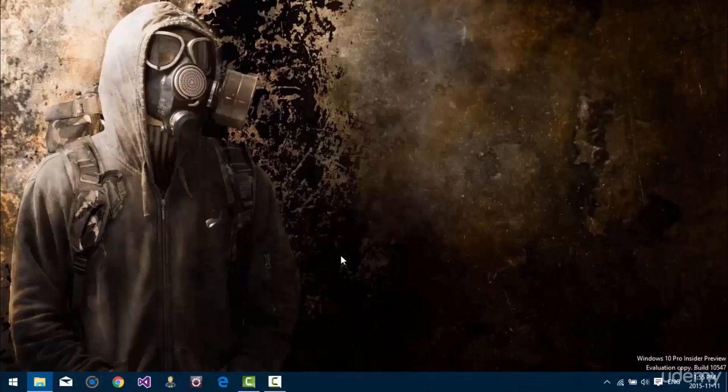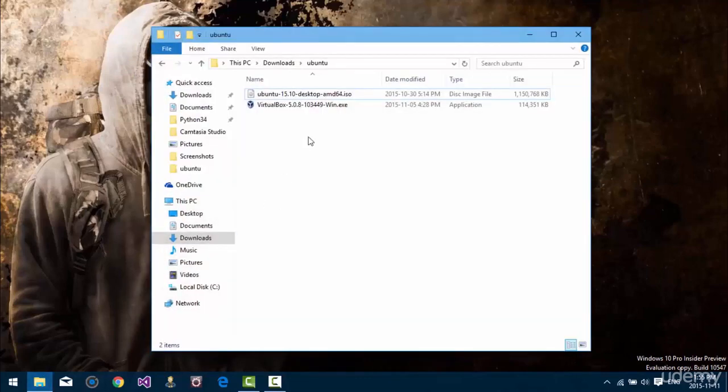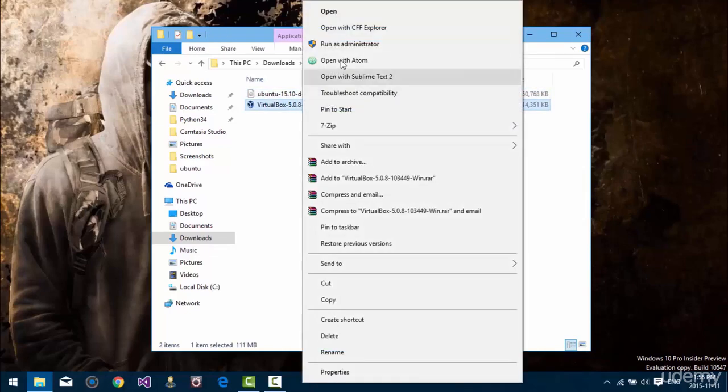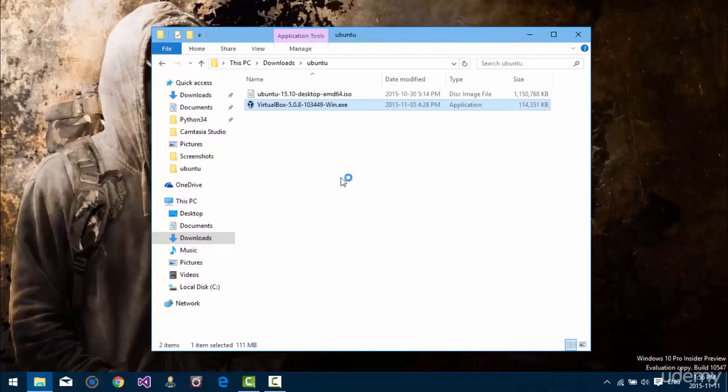Today we're going to be installing VirtualBox and Ubuntu in VirtualBox. So the files that we've downloaded in the first video, one of them is the actual VirtualBox installer, and then we also have the Ubuntu ISO or disk image. So we're going to start by running the VirtualBox installer as administrator.